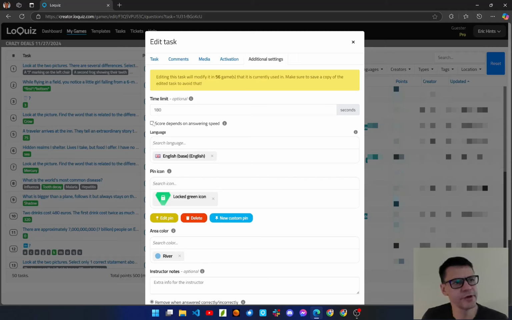However, you can also tick this box, and this says score depends on answering speed, and that makes it a really, really strong drive, so that you need as much information as possible before you activate the card, because every second you lose some points for that card as well.